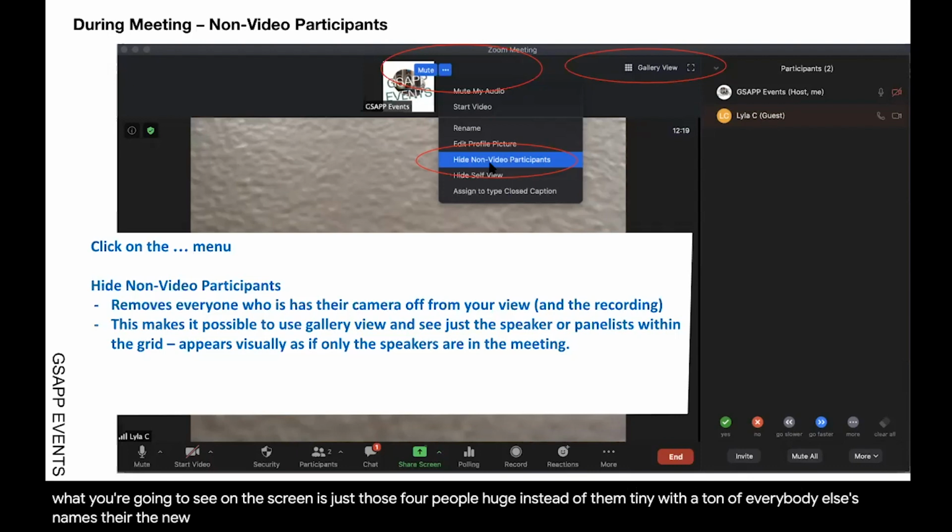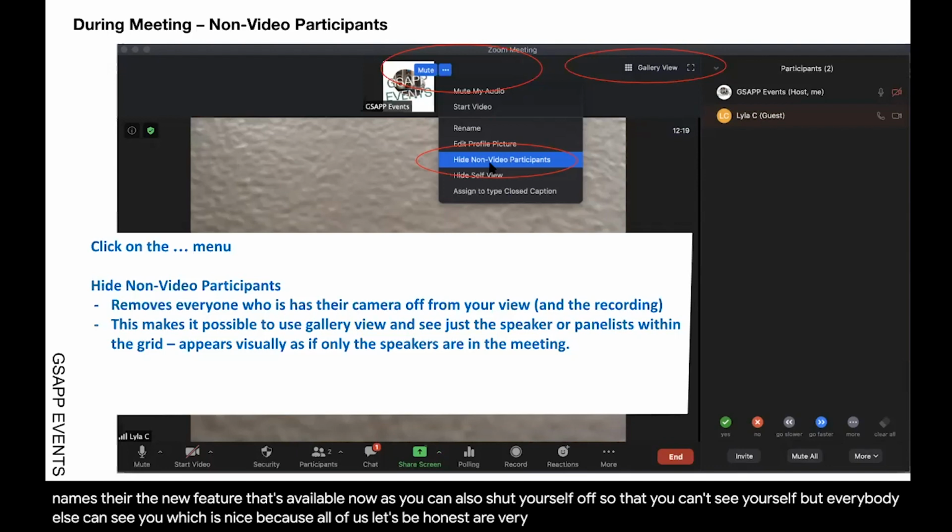The new feature that's available now is you can also shut yourself off so that you can't see yourself, but everybody else can see you, which is nice because all of us, let's be honest, are very sick of looking at ourselves in these meetings. Obviously, you can do that or not.